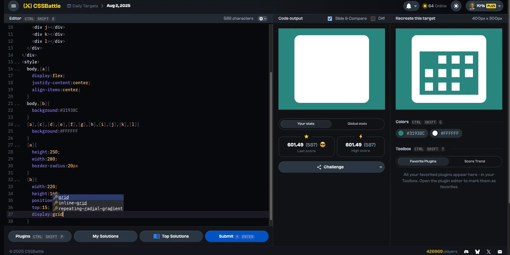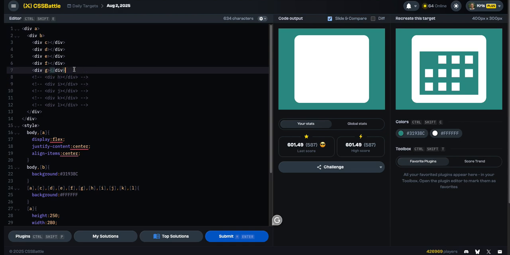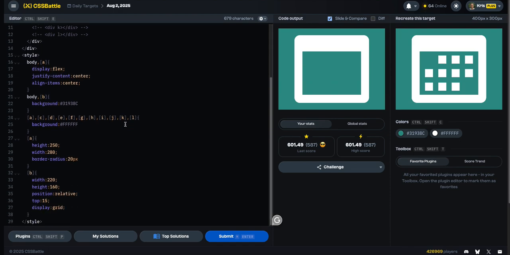Display grid. What? Oh, I know why. Okay. When you're doing grid, you give your elements a background property or a background color, and you leave them in there. Once you set it to grid, they're going to fall into these default positions, right? So we're going to comment them out one by one and position them one by one. All right, so math. Let's think about this.